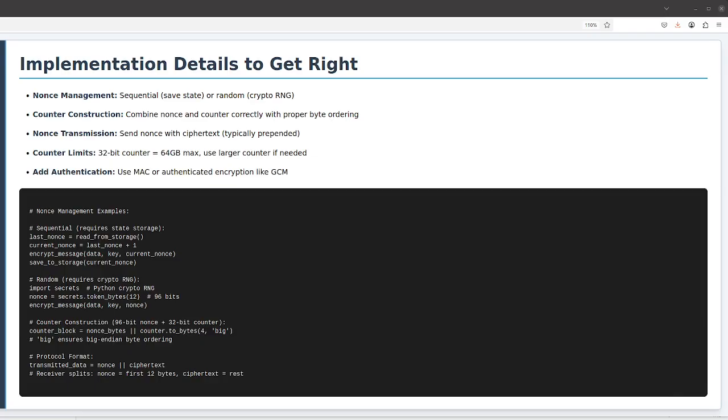The fourth detail is counter size and limits. A 32-bit counter gives you 2 to the power of 32 blocks, which is about 4 billion blocks. With 16-byte AES blocks, that's about 64 gigabytes. If you need to encrypt more than 64 gigabytes with a single nonce, you need a larger counter. Some implementations use 64-bit counters, but the nonce and counter together must still fit in 128 bits, so a 64-bit counter means a 64-bit nonce.